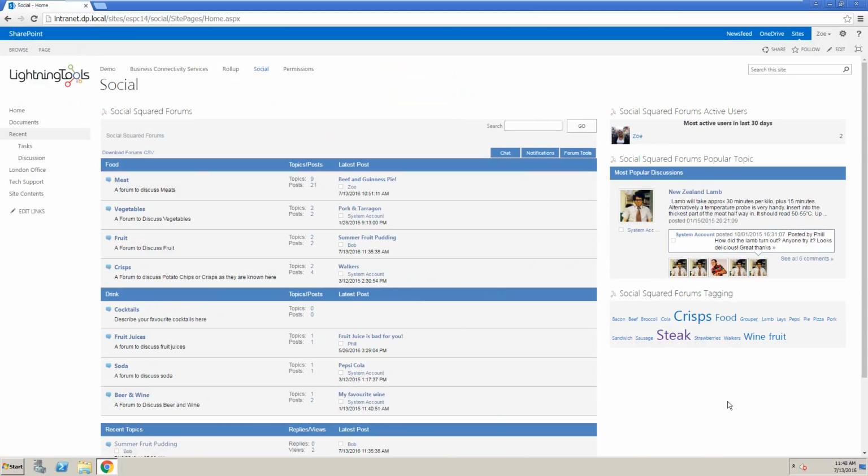However, it's also worth pointing out that that is not security. So if somebody was to send a link to one of the topics to another user that maybe wasn't a member of this particular team site, then they would be able to see that topic.